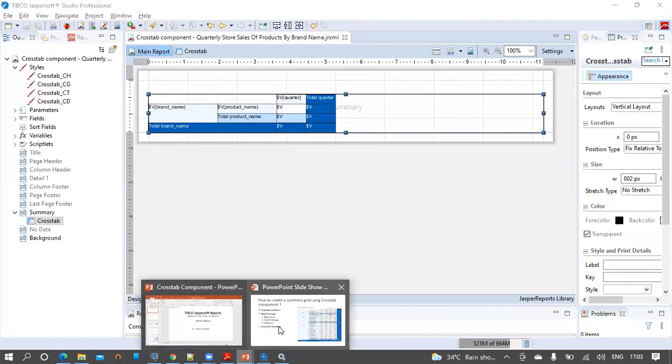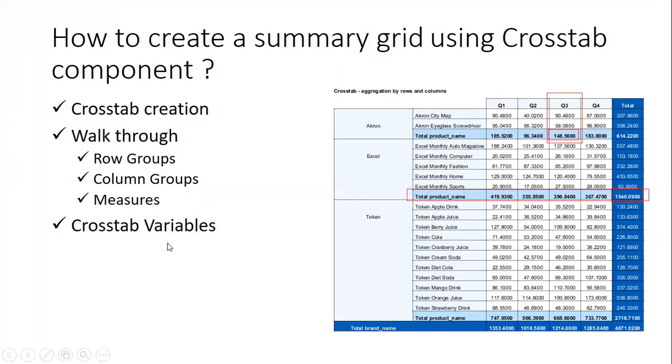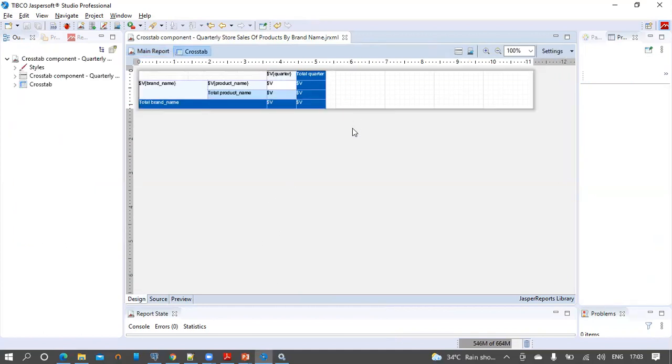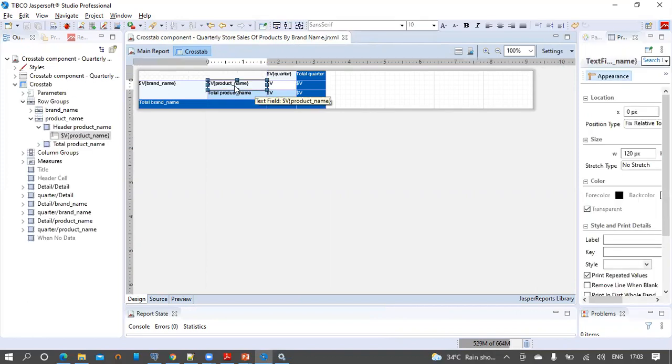Now what else do we have? We have crosstab variables. Let's have a look into these. Basically, whenever we create a crosstab component in Jaspersoft Design Studio, the actual fields will be converted into variables, and those variables we can see in the expression editor by clicking any of the text fields from this design mode. For example, I'm going to look at what are the generated variables by the crosstab. By double clicking on any of these variables here, we can see them.